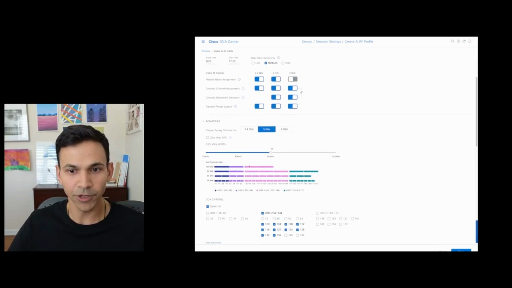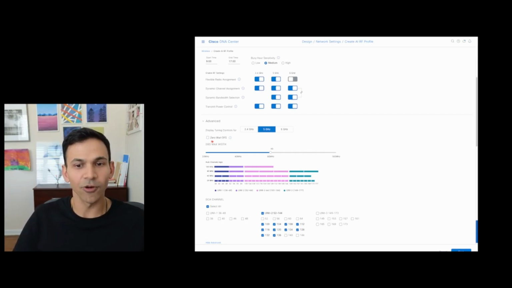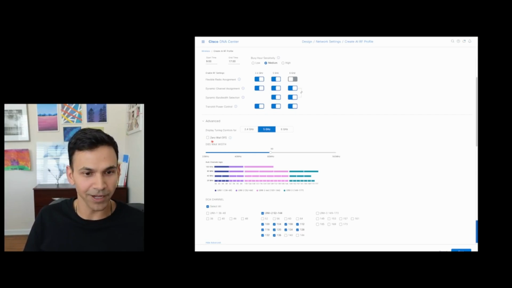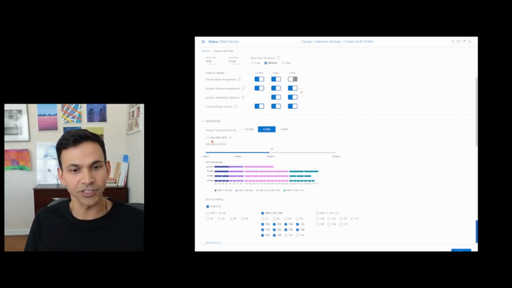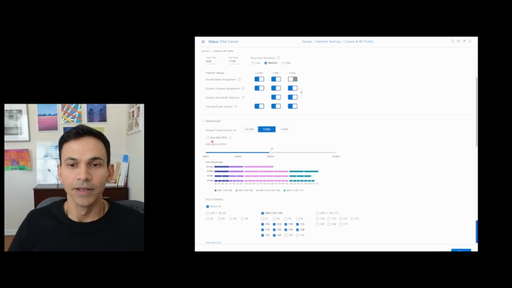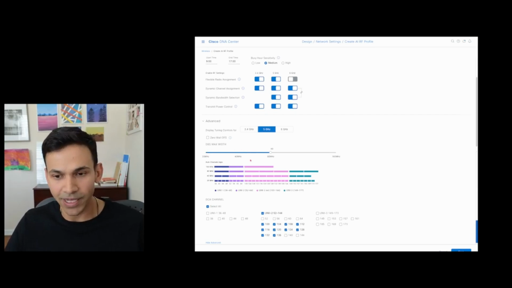Now coming over here, the tuning depends upon 2.4, 5 and 6 gigahertz. I highly recommend having zero wait DFS. It provides the backup for a UNII-2 channel, so that a backup channel is available in case a DFS channel has radar detected on it. And here you can maximize configuration.